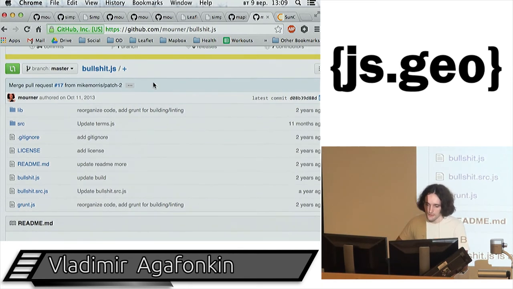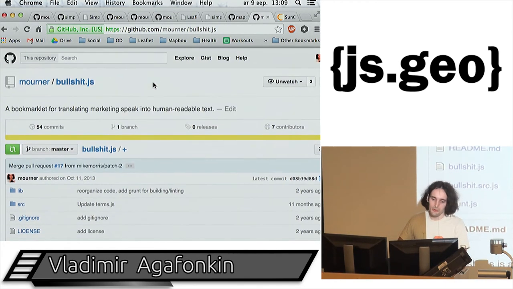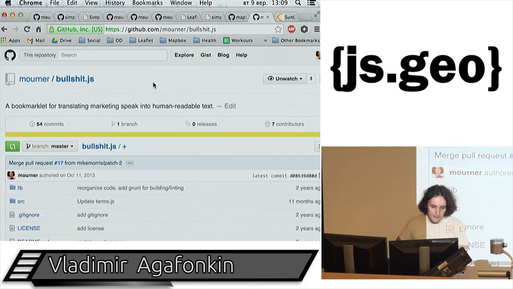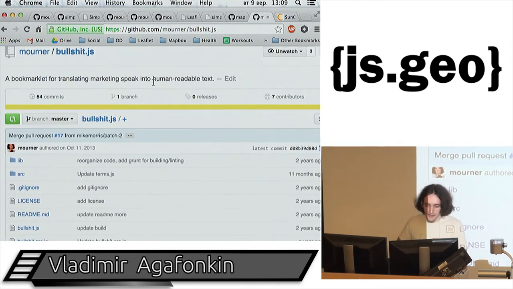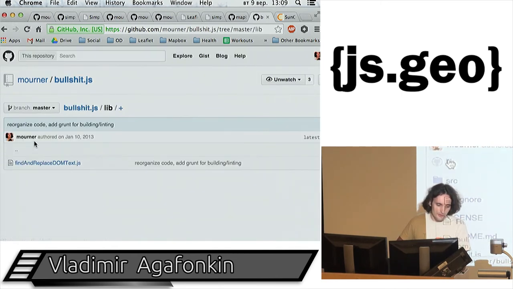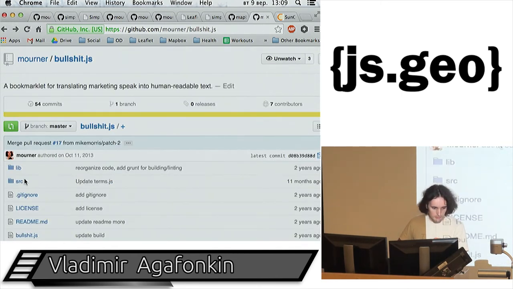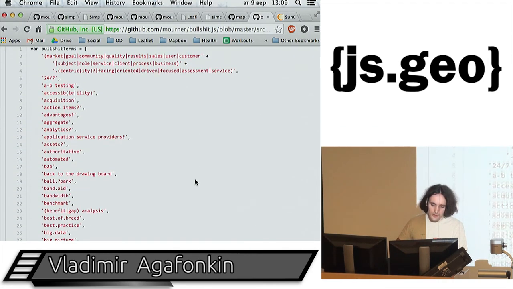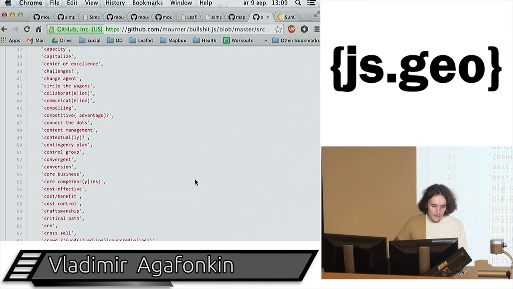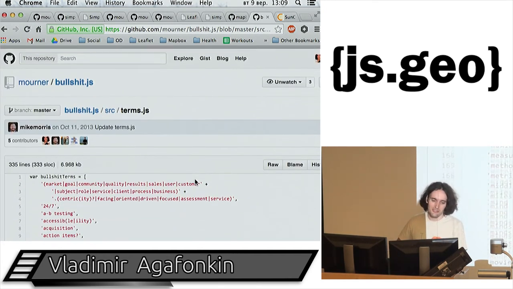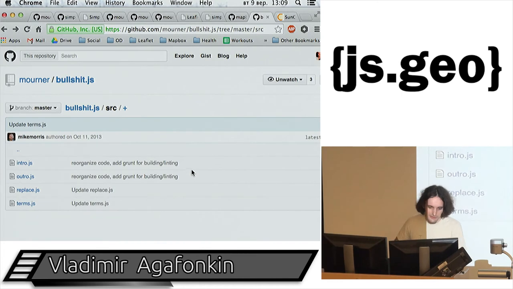And the latest project I want to show you is actually the most seminal work that I did. I don't know why it didn't get much exposure, but it's much more important than my other work. It's called Bullshit.js, and it's a bookmarklet. It keeps a list of bullshit marketing terms, which are regular expressions. It's not actually geo-related, but it's still very useful.